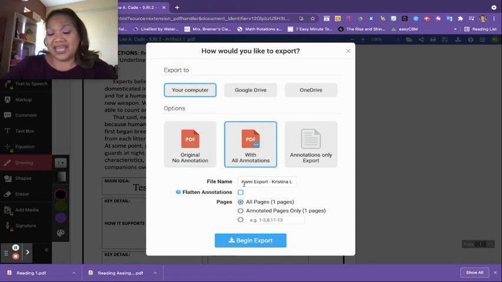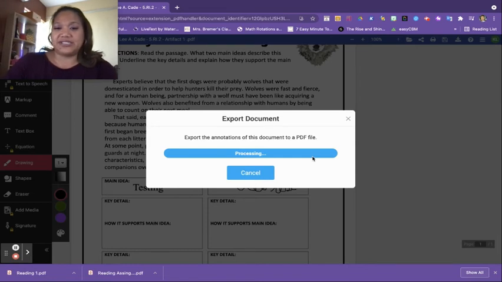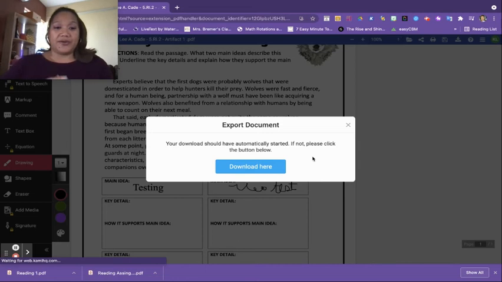Okay. And my name is already here for that. I'm going to click on my computer. I want it with the annotations, and then I'm just going to begin the export. Okay. So it will tell me that it's already done, and it's still processing. We just kind of wait for it to do its thing. And as soon as it tells me it's done, we are here.